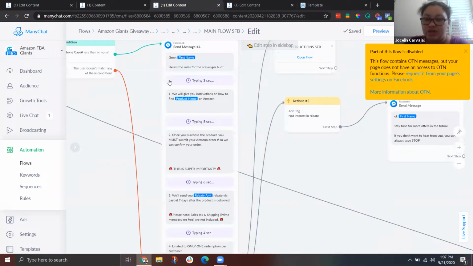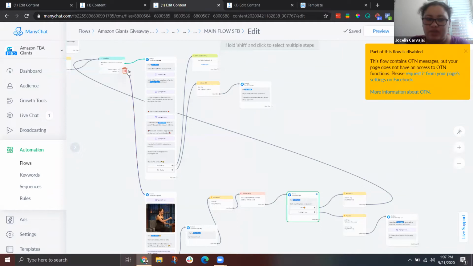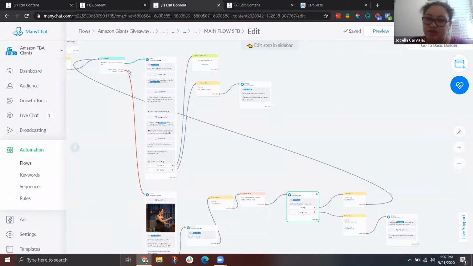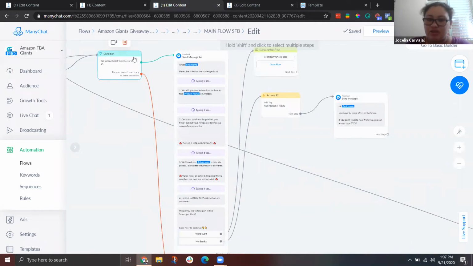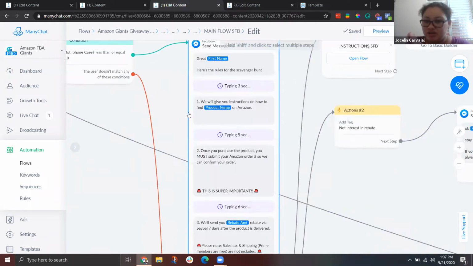So once they are not trying to get a rebate twice, they are part of the waiting list, and we do have enough products to give away today, then the bot will say, great, here are the rules.